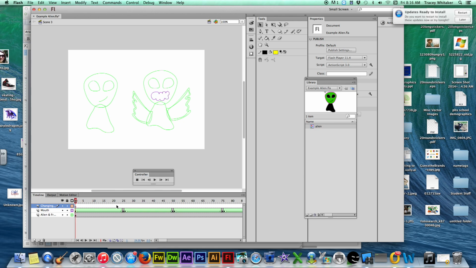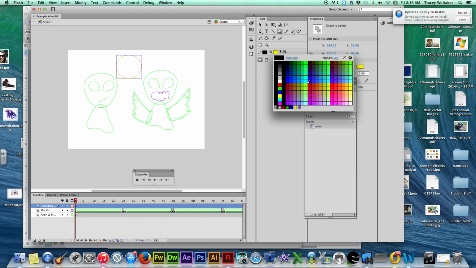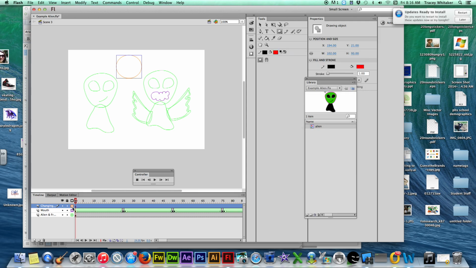What I'm going to do is I'm going to have mine go from an oval to a star. So I am going to use the oval tool. Excuse me. I'm going to have my sun right here because I know it's going to fit. So I'm going to color it in with, let's just say red.